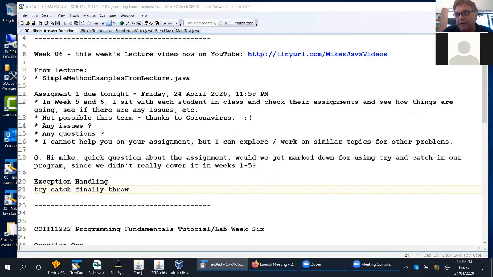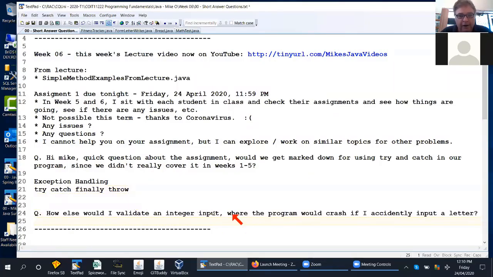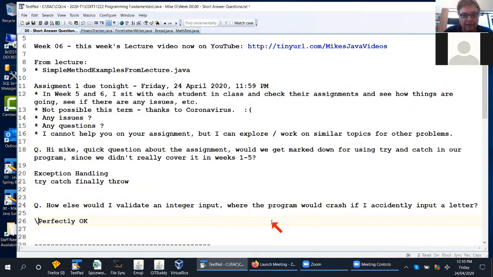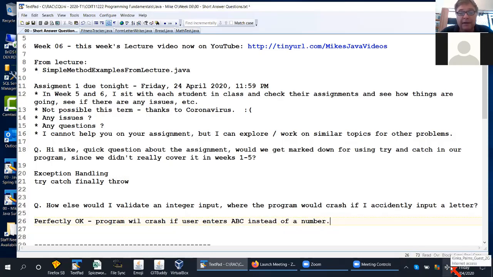Good question from Jared: how else would I validate an integer input, where the program would crash if I accidentally type in a letter? That's just something we have to live with for now. So this is perfectly okay.